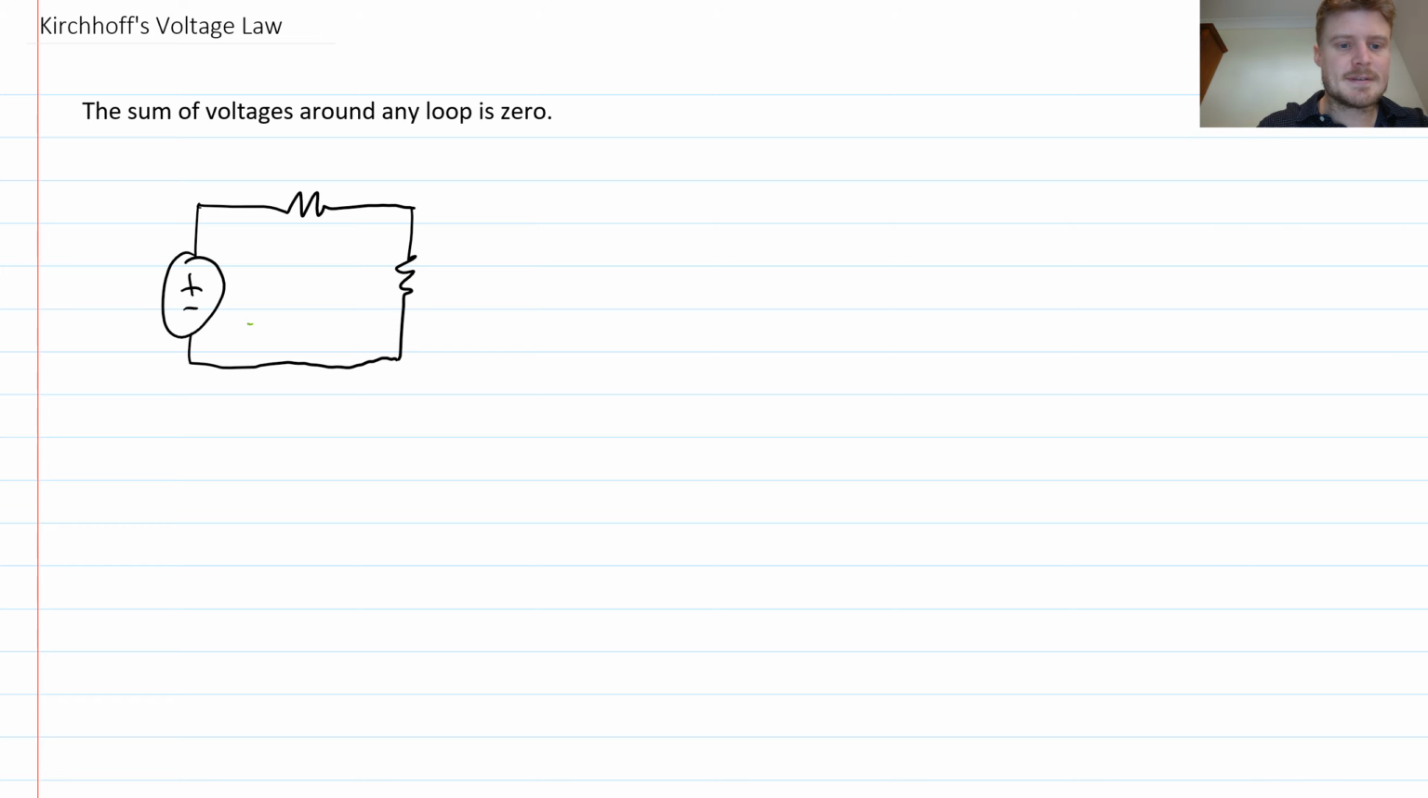So this type of connection here, this is a loop because it's a kind of fully closed circuit. So this is a loop. And KVL says that I can go around and define voltages in this loop and that they will add up to 0. So in order to do that, I'm going to need to label voltages on my circuit.